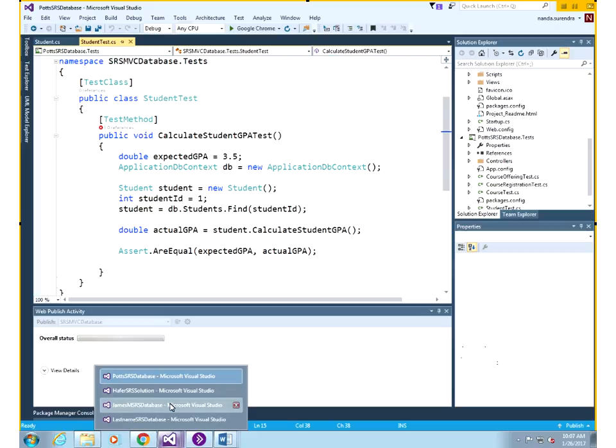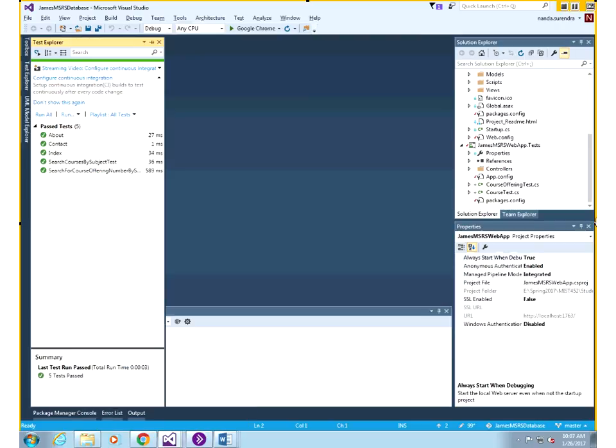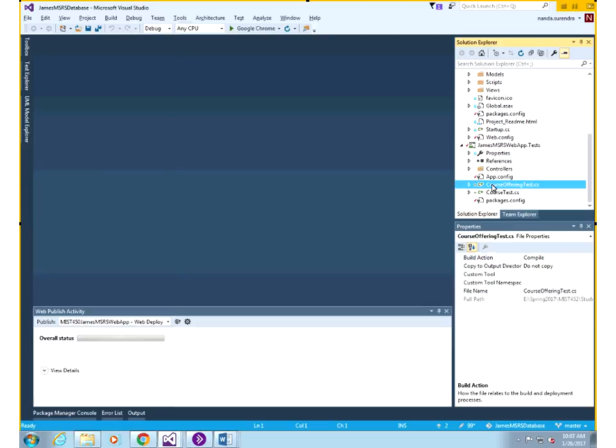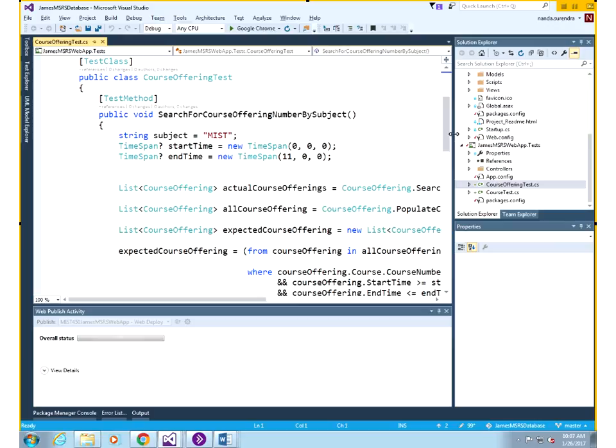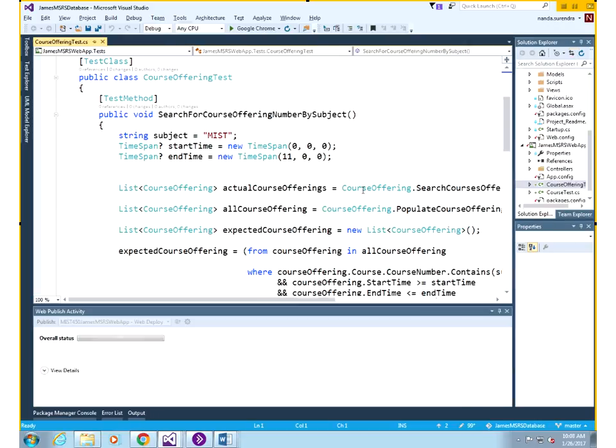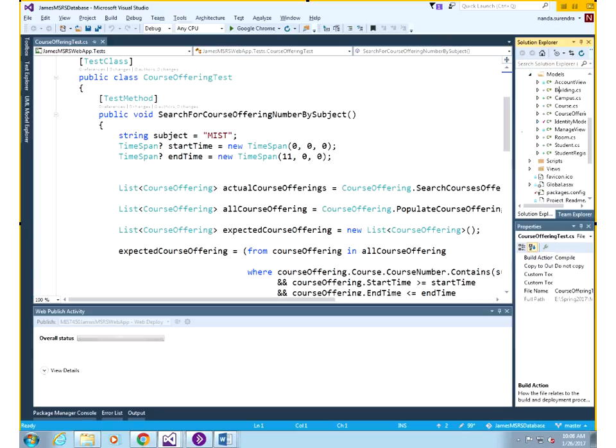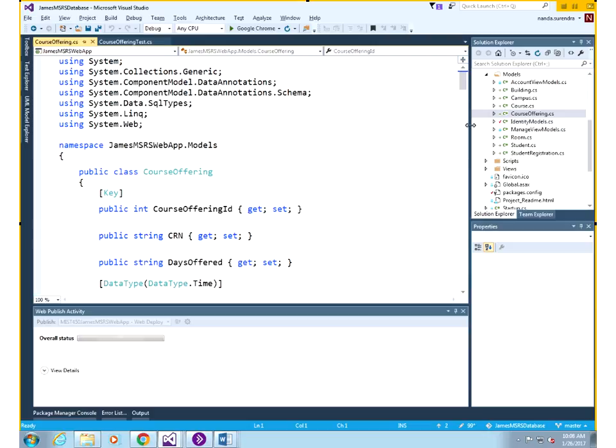Okay, so even this, you have mine? Yeah, we do. I can show you what I'm talking about. Okay, but this version you have it, and so if you go to models, and then course offerings.